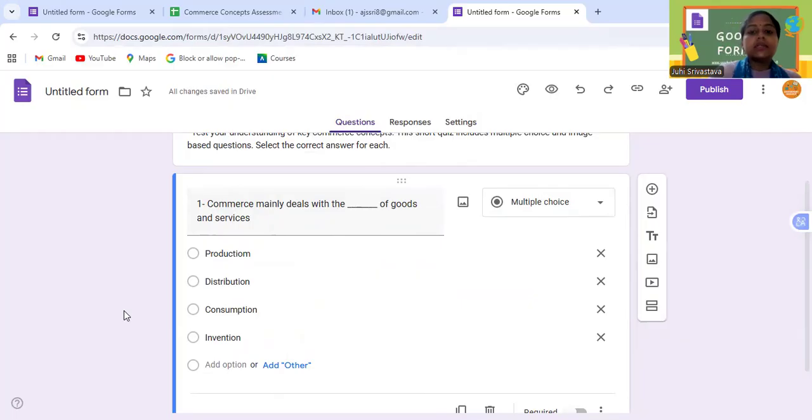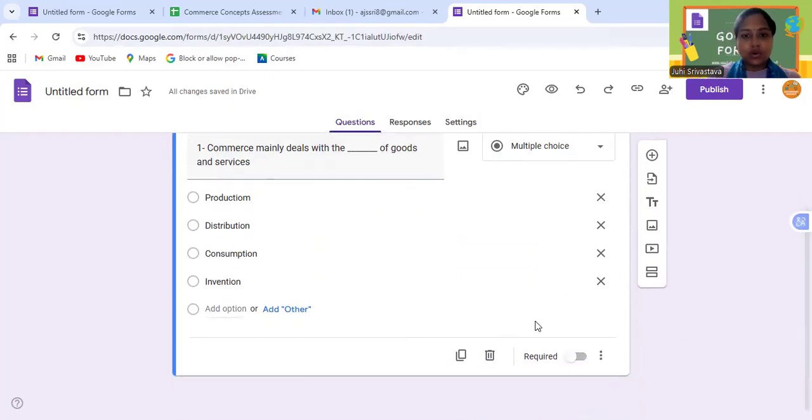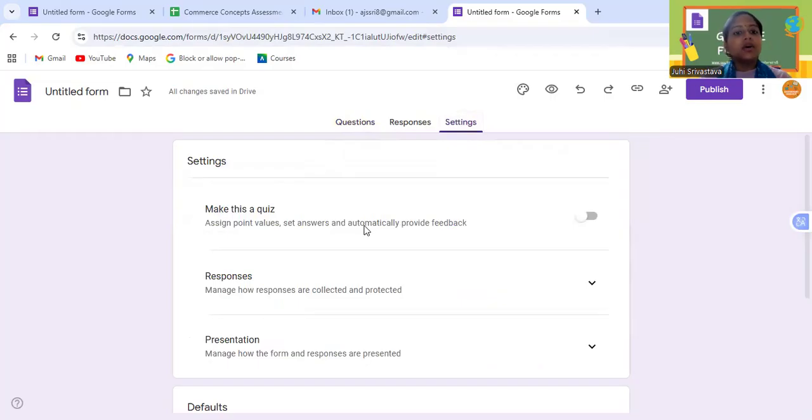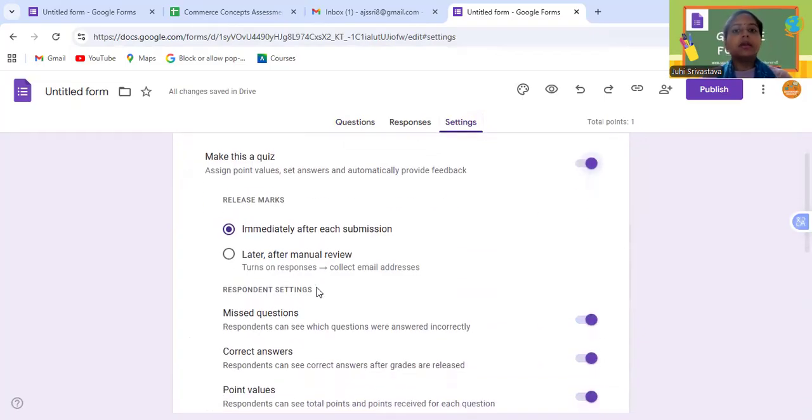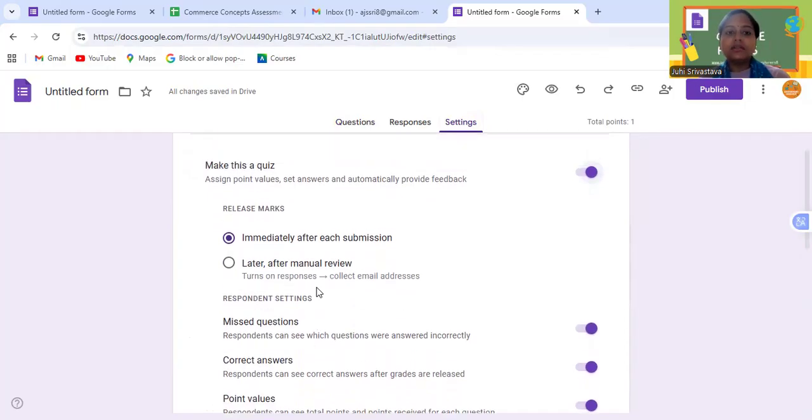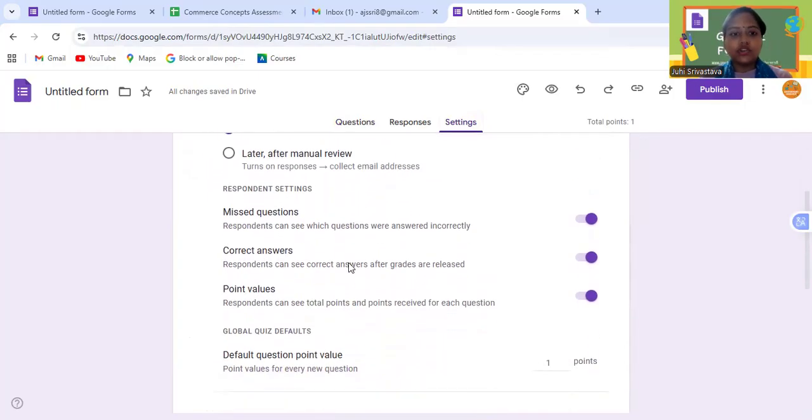Now in this, if you want to give the answer key, we can do that. Before that, we have to go to the settings. Can you see, make this quiz: assign point values, set answers and automatically provide feedback. If you click it here, see it is off. If you turn it on, immediately after each submission, children will get the correct answer if any answer is wrong, and we can give points for that question. Responses can see the correct answer after grades are released.